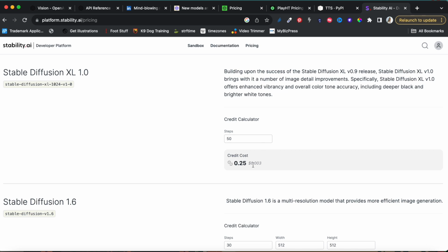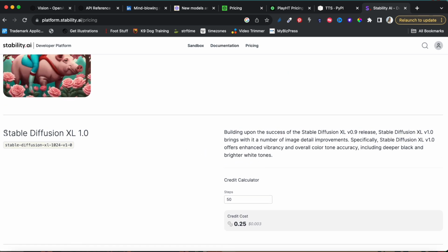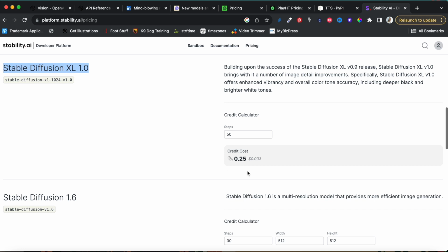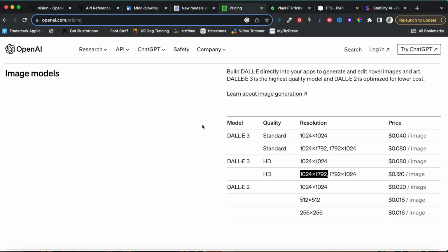You're still paying with the latest model, which is Stable Diffusion XL 1.0. You're still paying not three per image, and this is really great quality. This is even better than their DALL-E 3 HD, right? You must have a look at what Stable Diffusion can do. I'll demonstrate to you in the future.